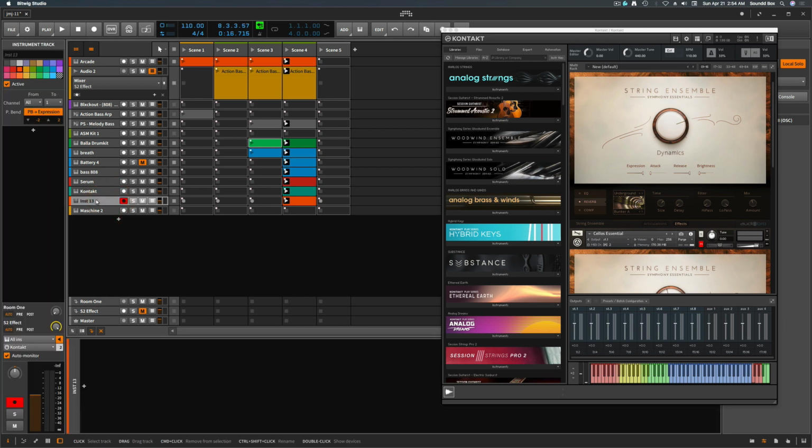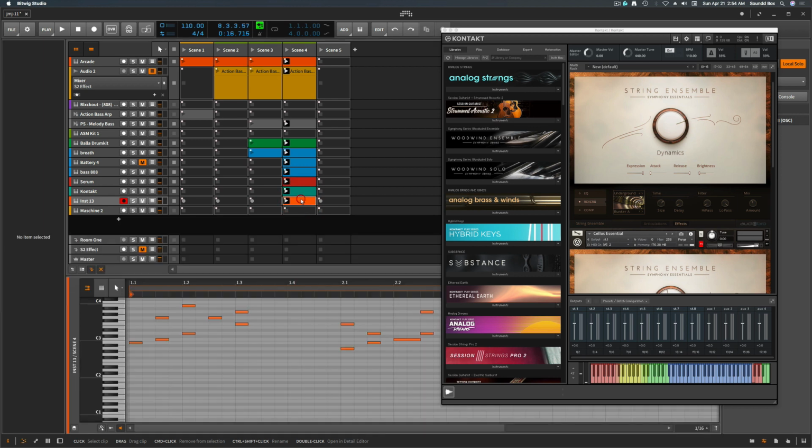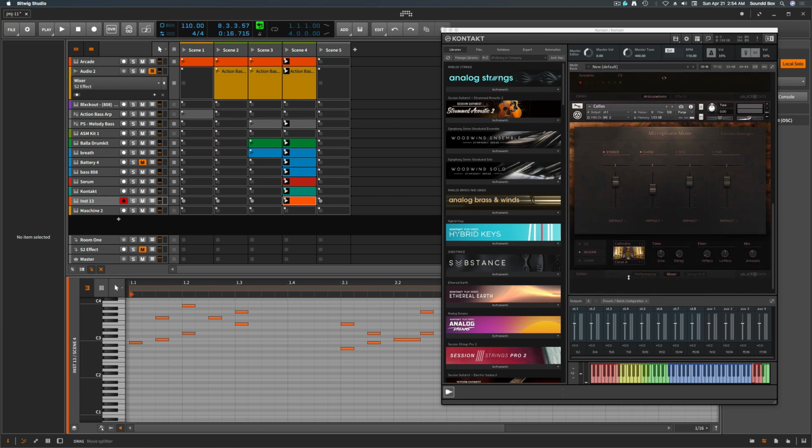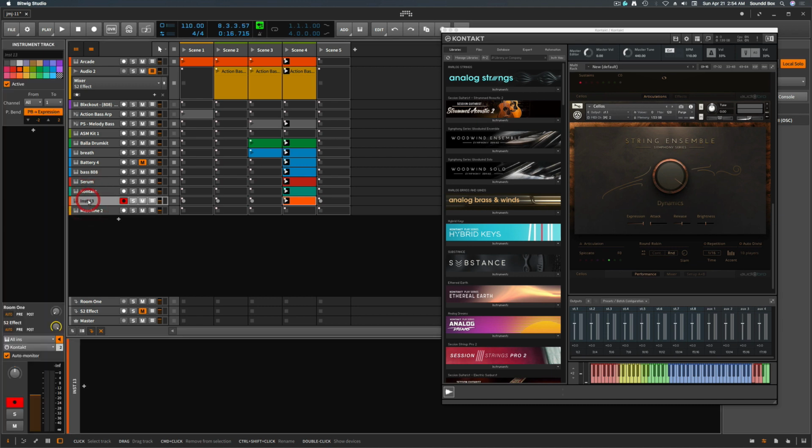So that's what I did here. Like, this is another string. I probably should call it a string. I think this one is more so this one, which is my cello. So let me just remember.